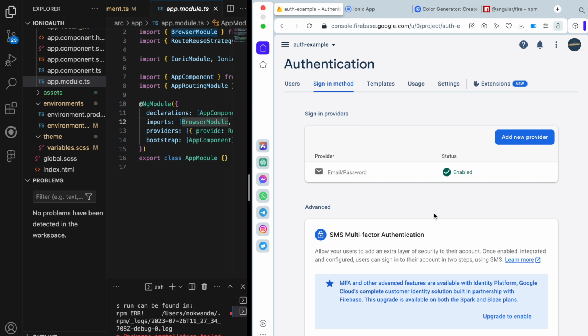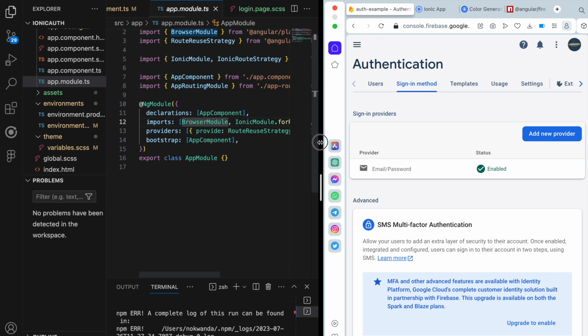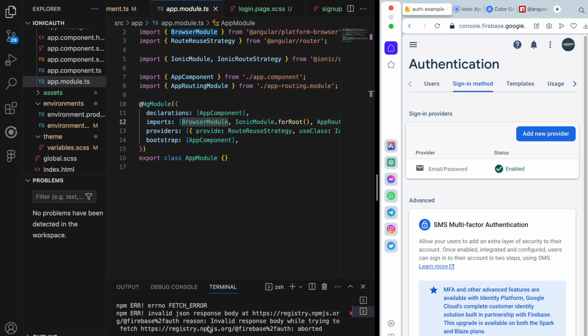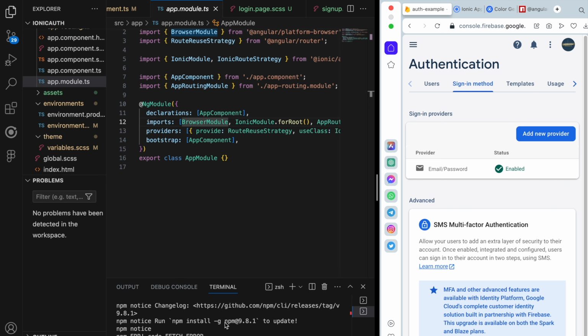You can use multiple ways. You can use email and password or Google sign in one app, so you can add another one here, but in this example I'm just gonna use this one. So there's an error here. Let's see what it says. Fetch error, npm to update.